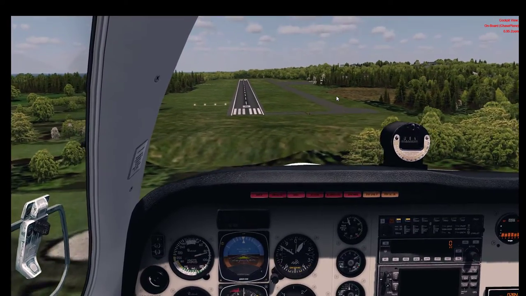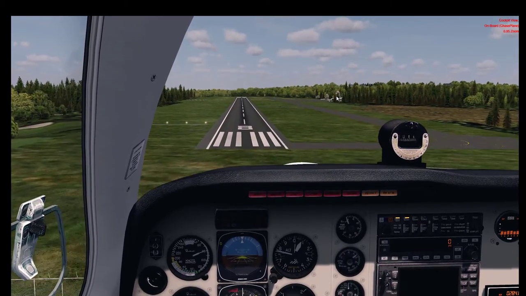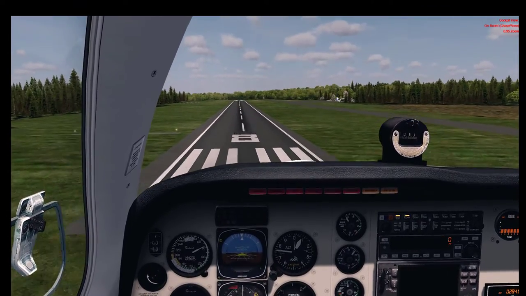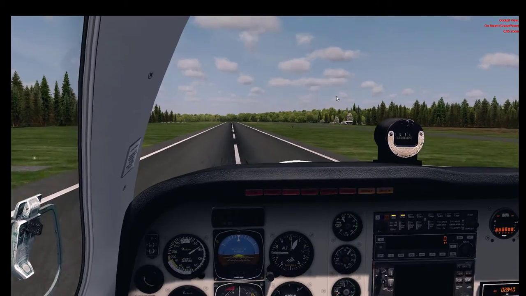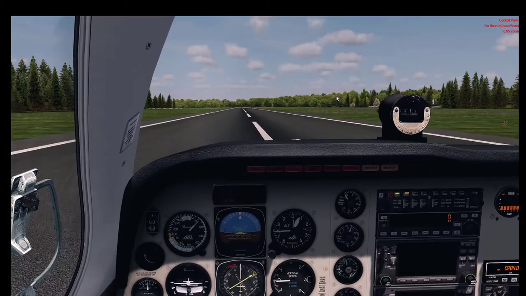There we go. And we're going to drop there right on the runway, looking nice. A little fast. It's okay. Cut our throttles. Pull up. Don't balloon. There we go.